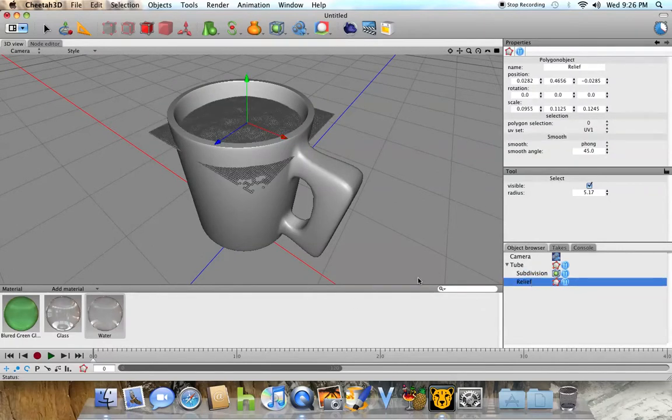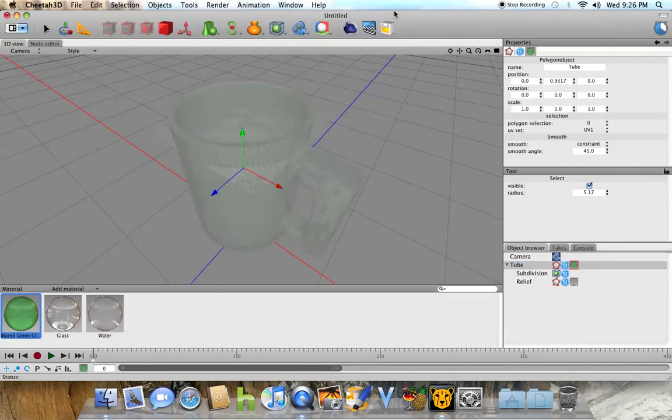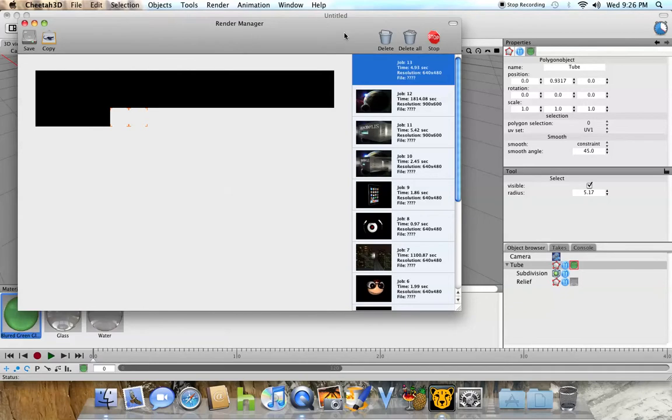So let's go to relief water. Give it that nice texture. Tube. Oh, let's do that green thing. Now let's render. It might take a while because the textures are very complicated.